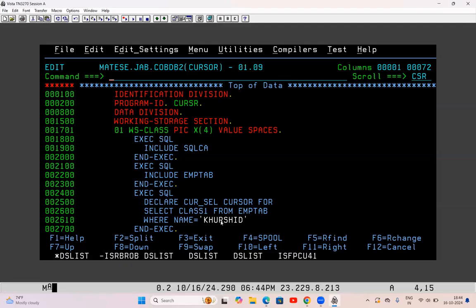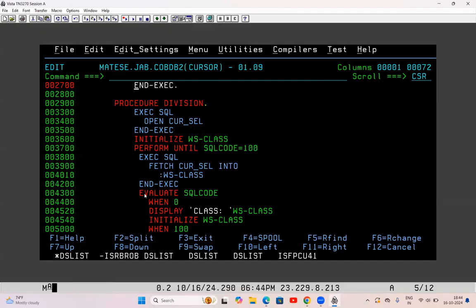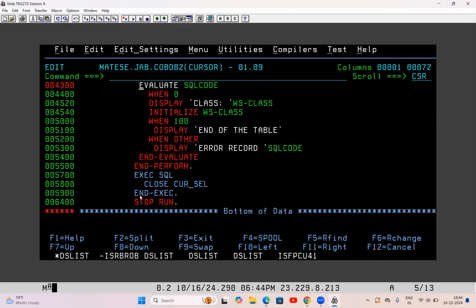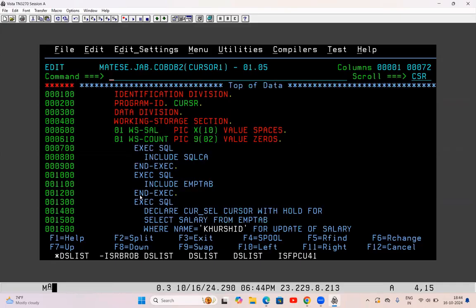So whenever we write any query in our COBOL DB2 programming, we have to be very careful what we are writing and what will be the implication of it if it does not work properly. So this is one example. This is called cursor. This is very important.